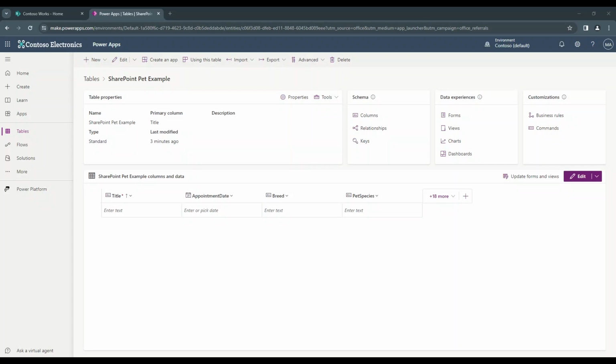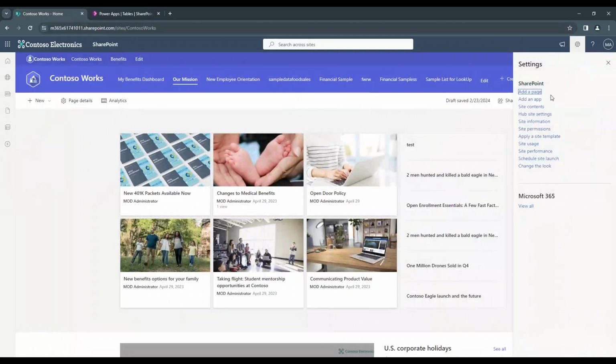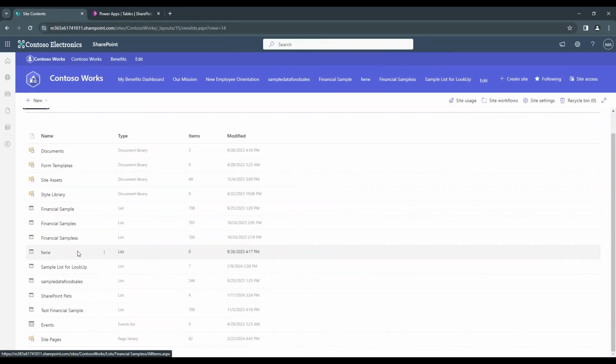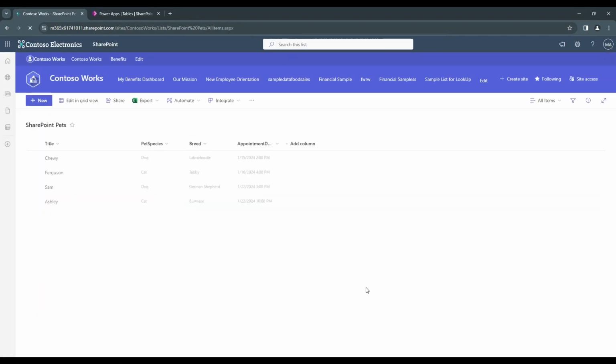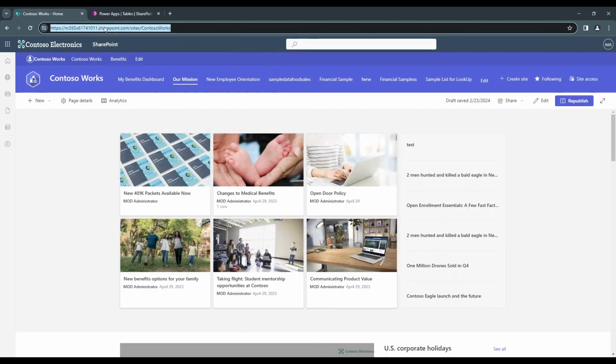So first, we want to locate the SharePoint list that we want to import into Dataverse. So we'll go over to SharePoint and find the list we want to use. I know it's on this site, and we want to import SharePoint pets. Now that I found my data and I know which site it's on, we want to go back to the home page of that site and copy and paste the link at the top.